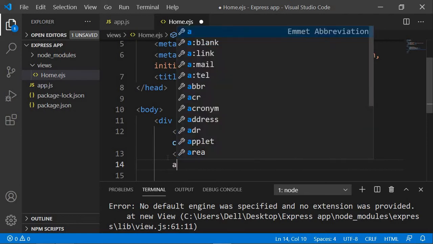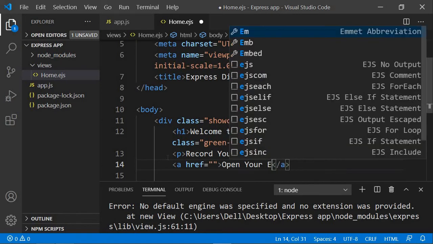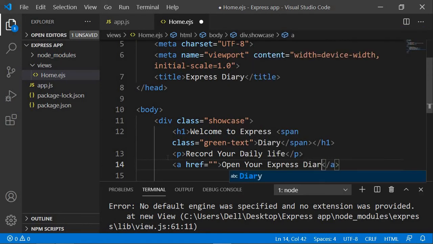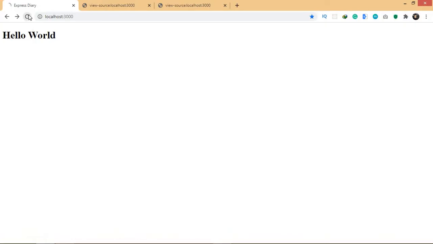And let's also add an anchor tag. For the href, I'm just going to leave it as it is for now. And here I'm going to say open your Express diary. Alright, let's save that for now. And okay, let's check that out. And there you have it.